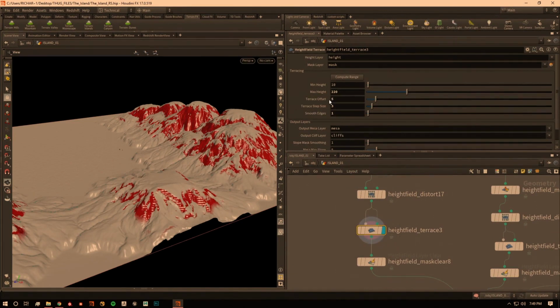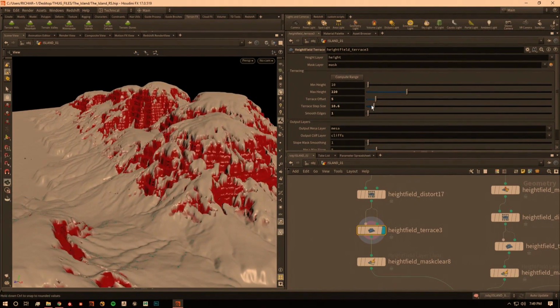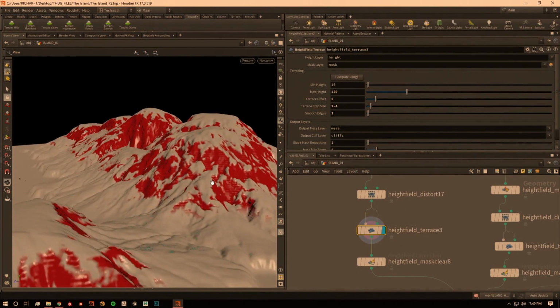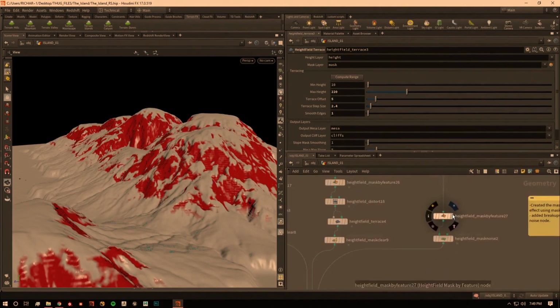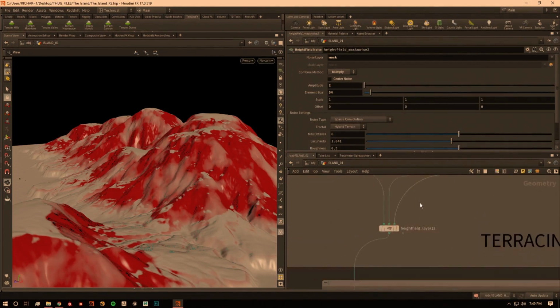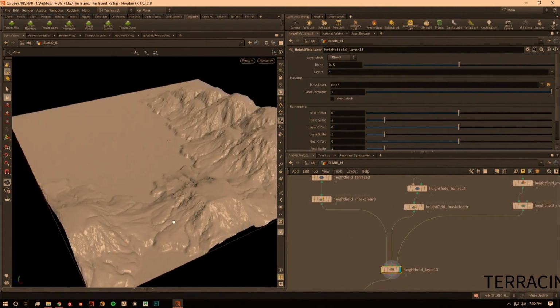In this terracing, two options are important. One is terrace step size, which will decide the size of your terrace step, and the other is smooth edges. So if you go on decreasing your size, you need to decrease your smooth edges as well to get proper smoothing at the edge of your terrace, at the edge of your steps. And at this point, I created a mask and used Heightfield layer to add both of these terracing. Right, so this was the end result I got.